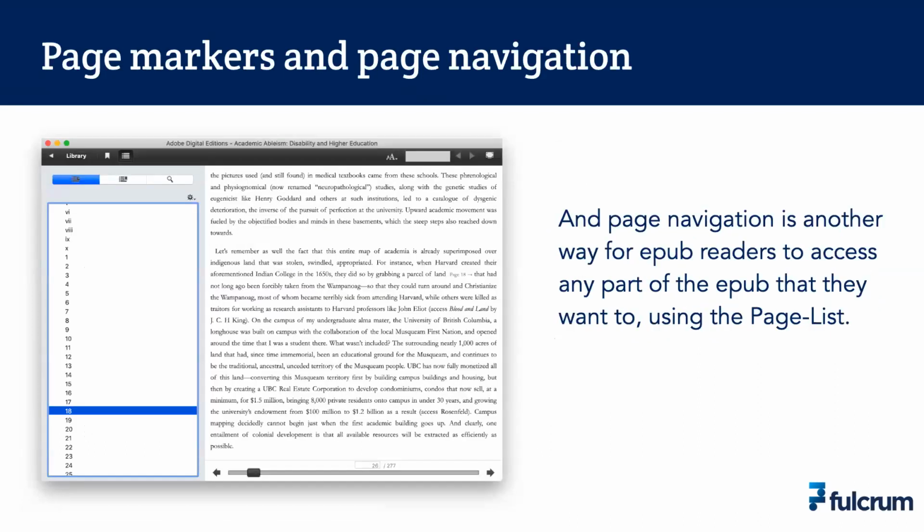And there's also page navigation, another way for EPUB readers to access any part of the EPUB that they want to. I'm using that page list that you can see on the left there. Clicking on one of those pages will take them to that part of the EPUB.